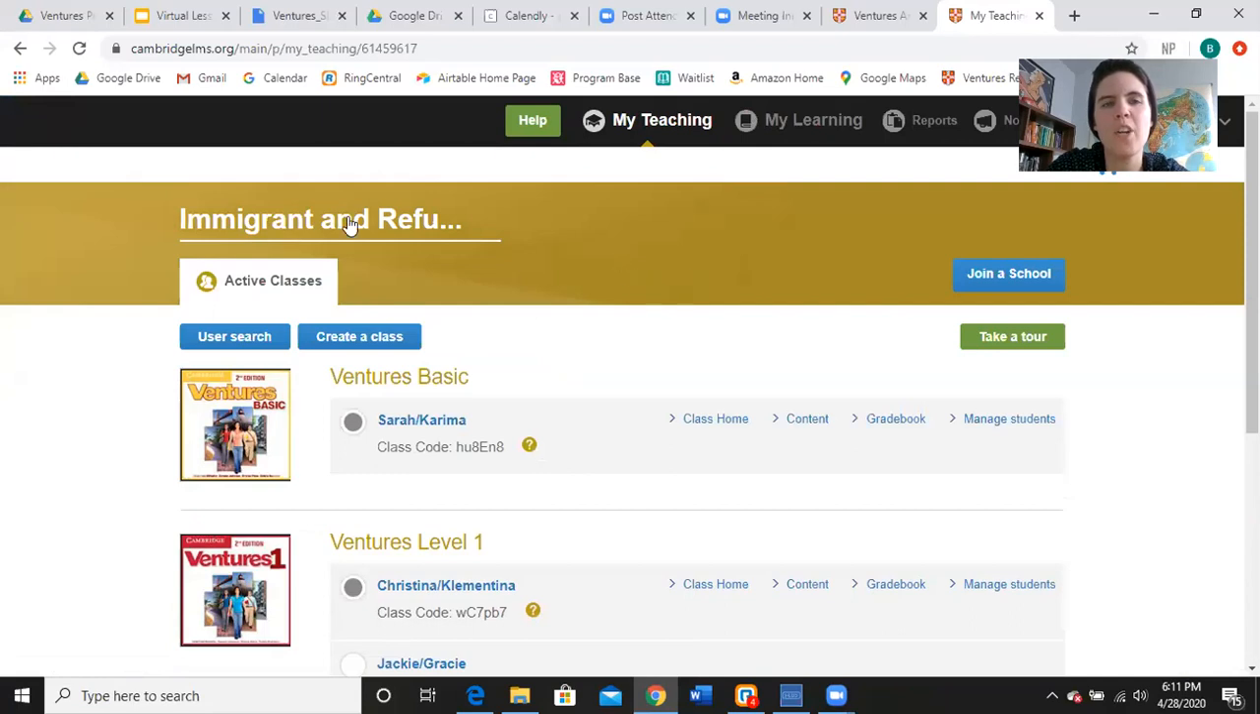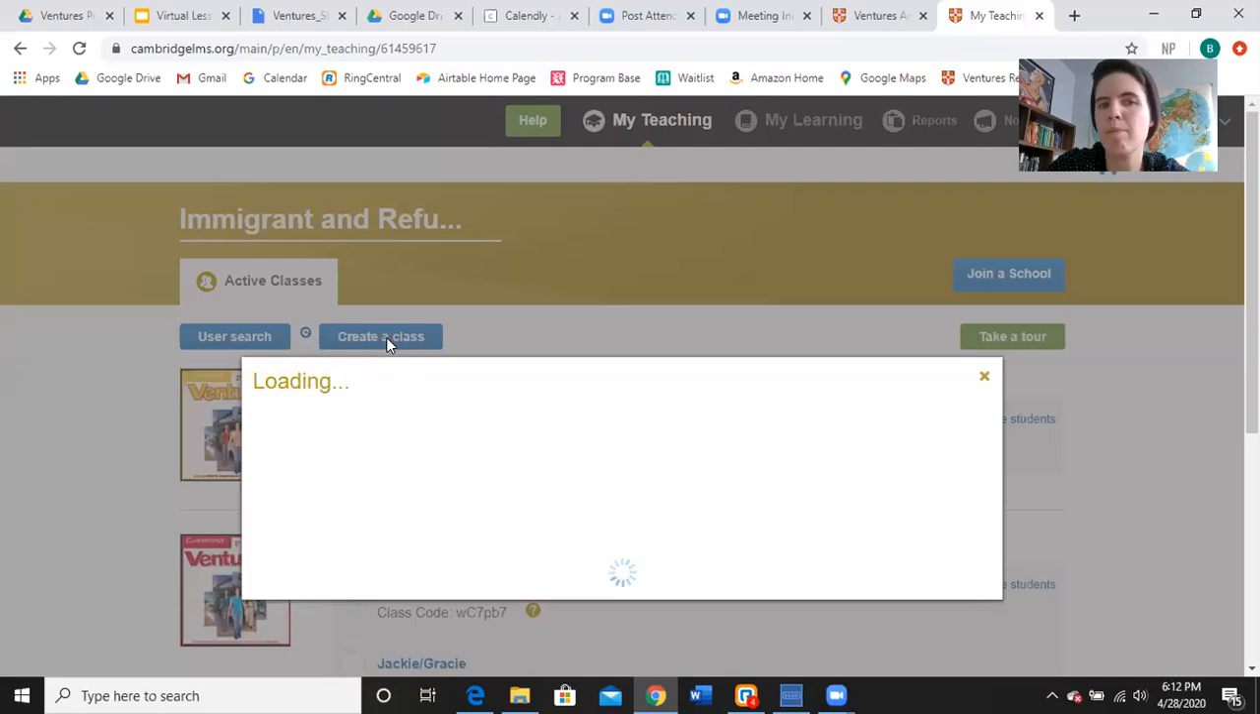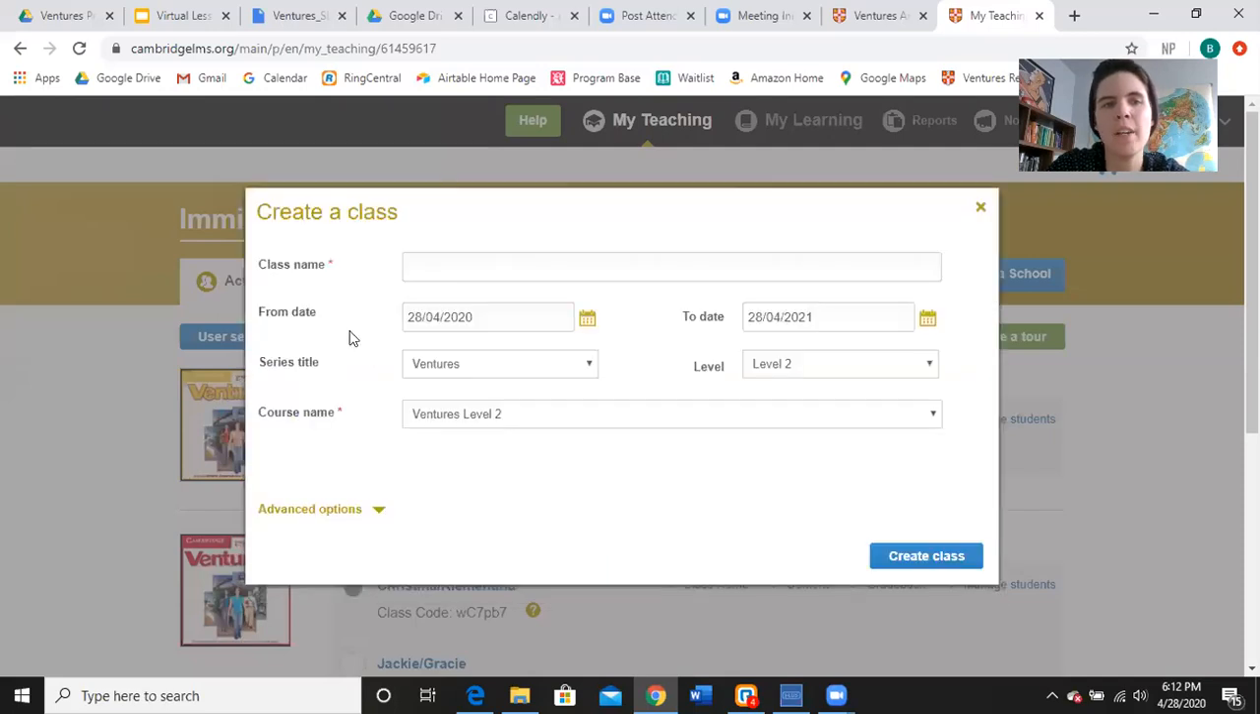Okay. And then once you get into this main page, you're going to go up here at the top. There's a toolbar up here. You're going to go to My Teaching. So you're going to click on that. And then the first time you log in, you're going to want to create a class. So you'll click on the Create a Class button.